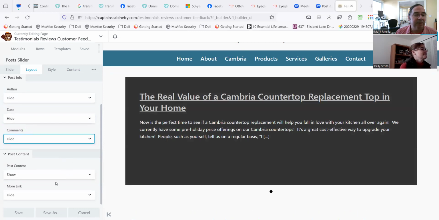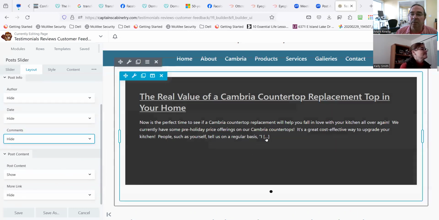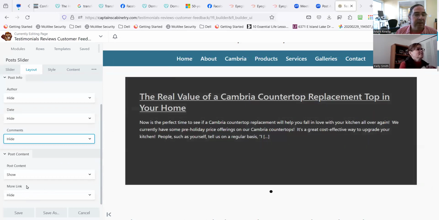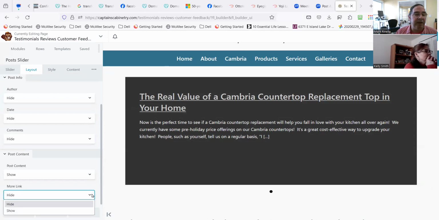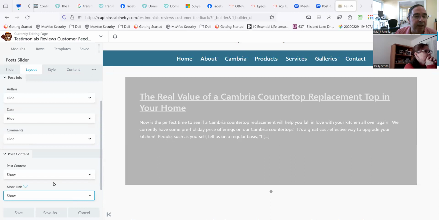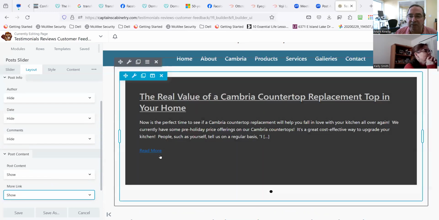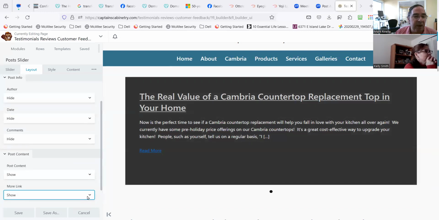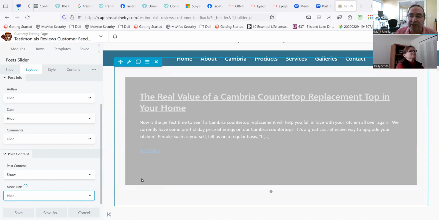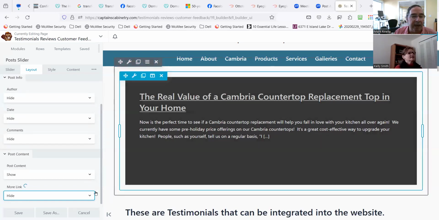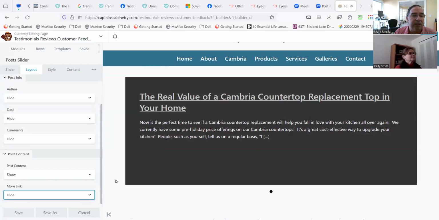And post content, show more link. This is the more link. You see this here? Actually, if you end up showing it, it would say click here to read more, whatever. But I don't think you're going to want to be doing a read more. We could format that so it's white and stuff, but I don't think you're going to be doing that on these, because you want to show the whole testimonial on the testimonial page. So the content it shows.